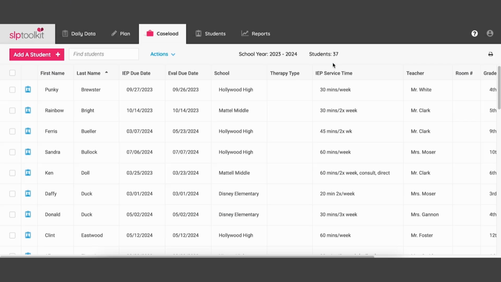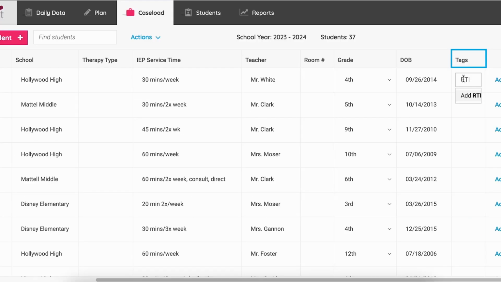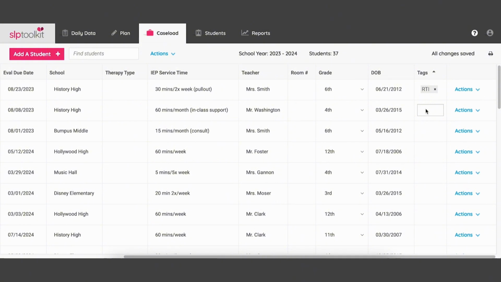Anything you add in the Caseload tab will populate to all the other pages and features. Even if you don't have time to add your whole caseload or track down that CSV file, you can still add your students' first and last names along with their IEP due date. There's also a tags column to describe different groups of students, such as screeners, RTI, and ELL students.